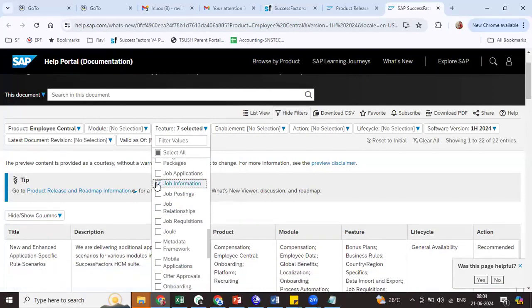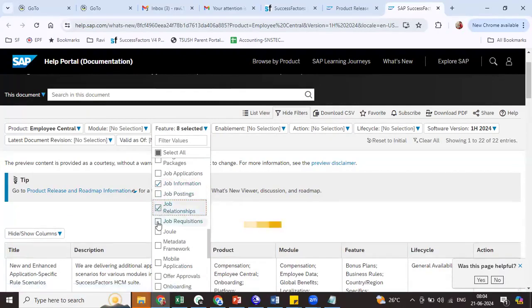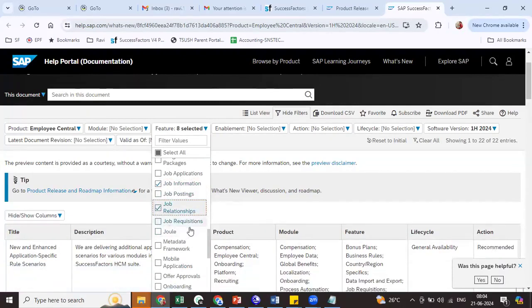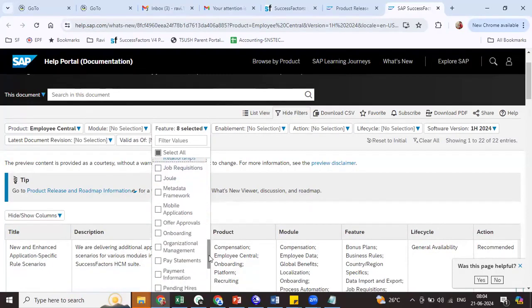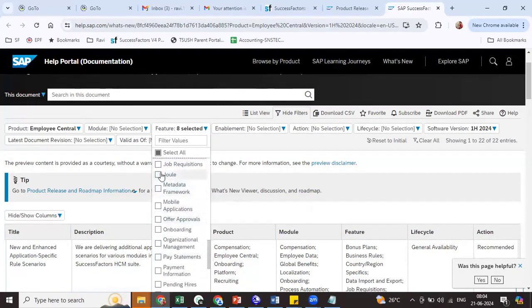Job information: job postings is required only if you are using the recruiting module. Job relationship, everybody uses, same thing. Job requisition is only RCM related, recruiting use. Joule is artificial intelligence. Again, if you have enabled it, you will see this. Otherwise, you will not see it.